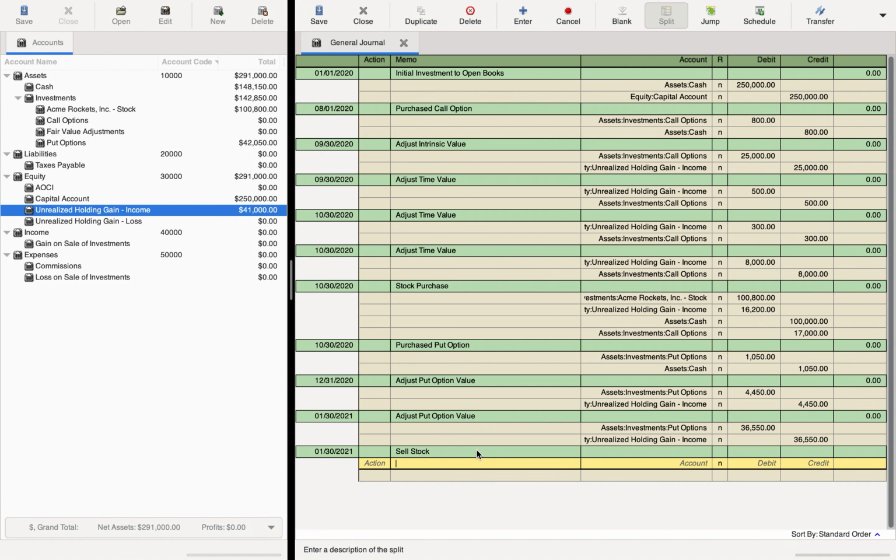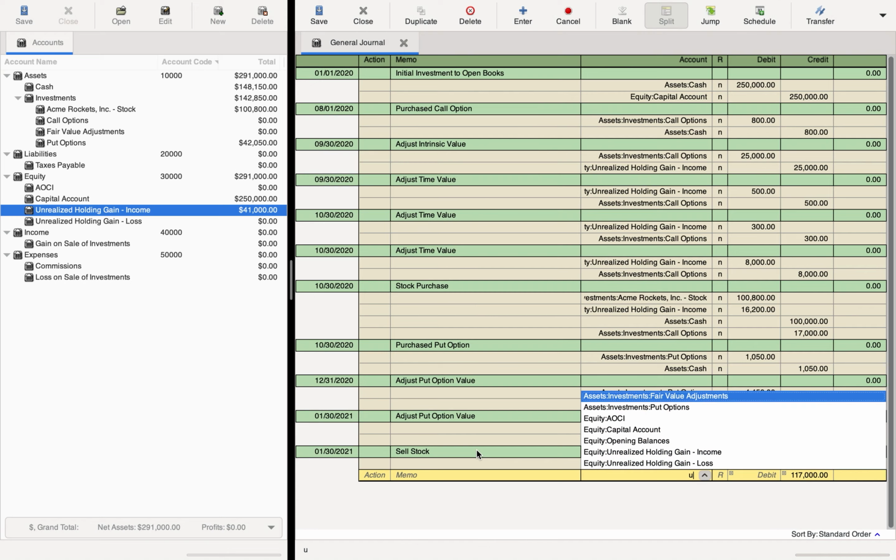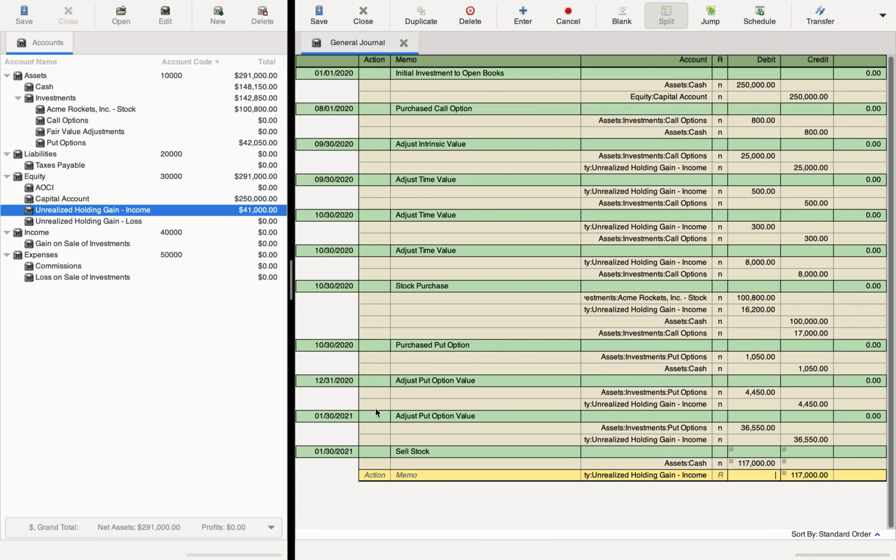But here we're just entering the entries for selling the stock. To do that, we're going to need to debit the cash for the $117,000 that we collected, which is just the strike price times the number of shares that we have. To clear out the unrealized holding gain, we need to credit that account for the $41,000 that is currently in that account.